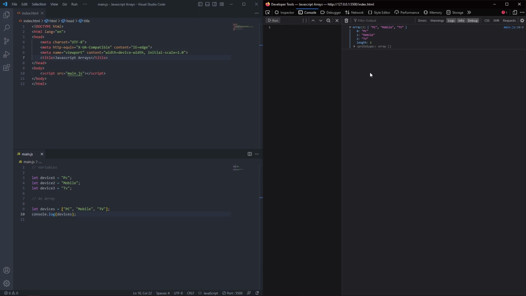So instead of printing the whole array out like we've done over here, if you wanted to print out the first device, what you have to do is use square brackets over here as well, and then write out 0. And if you save this, it should print out PC.